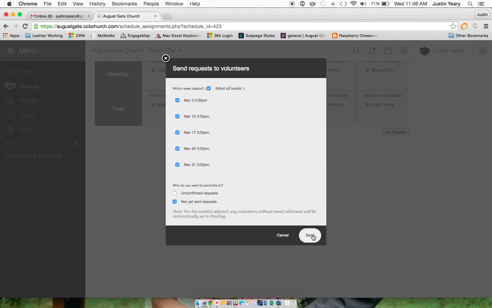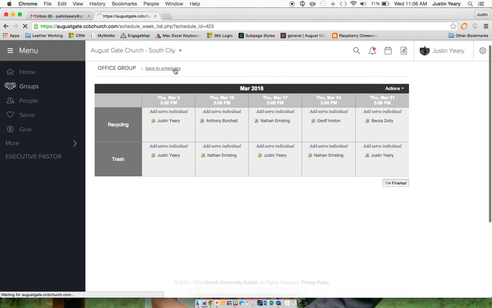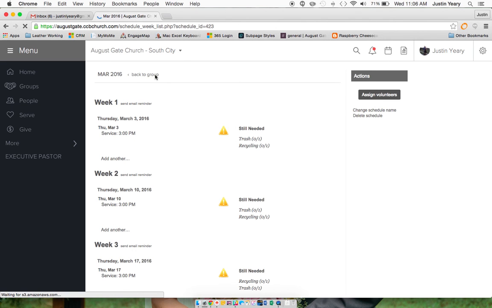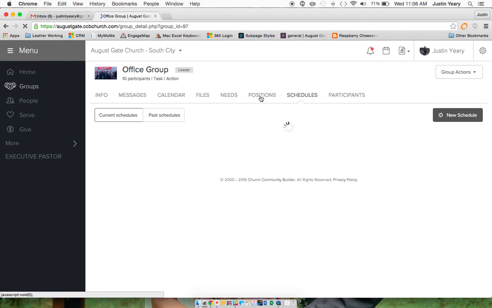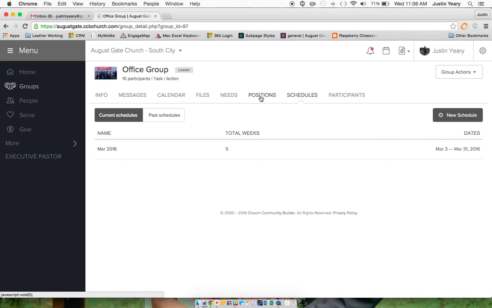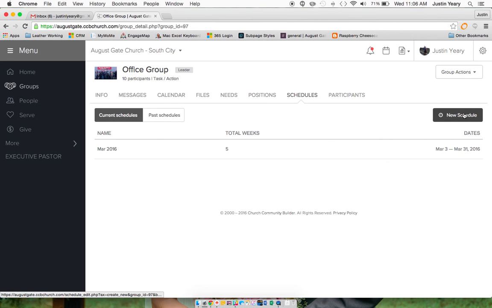You have to go in and create the positions from the group page. You create the schedule, you assign the volunteers, and then instead of clicking I'm finished, you click send request. So again, positions, schedules, pretty straightforward. CCB walks you through it.